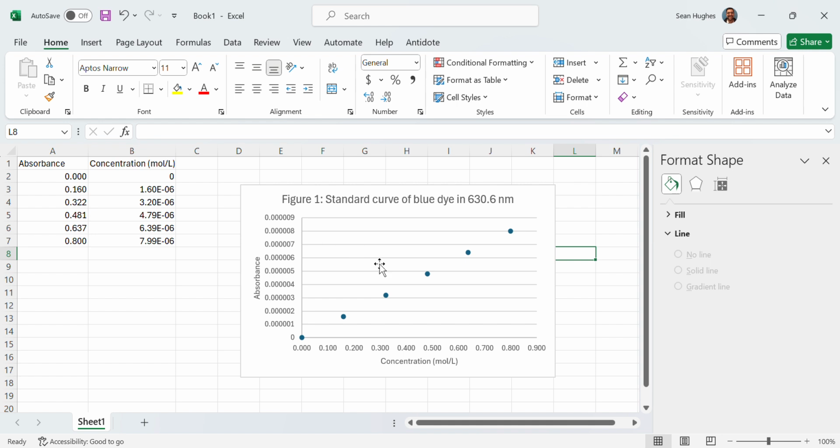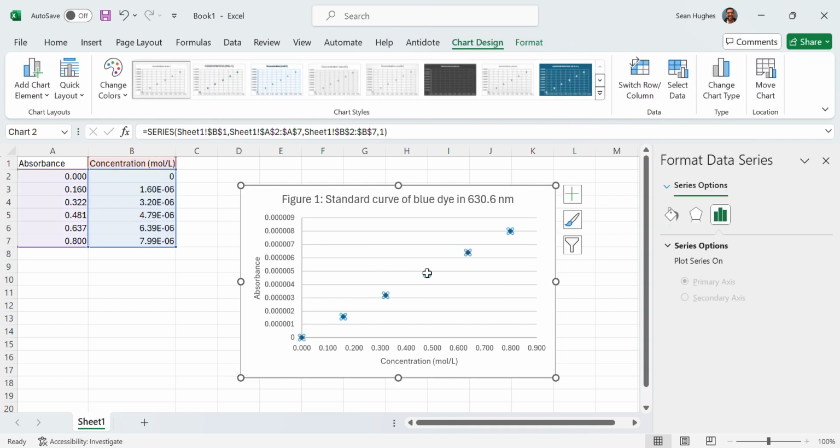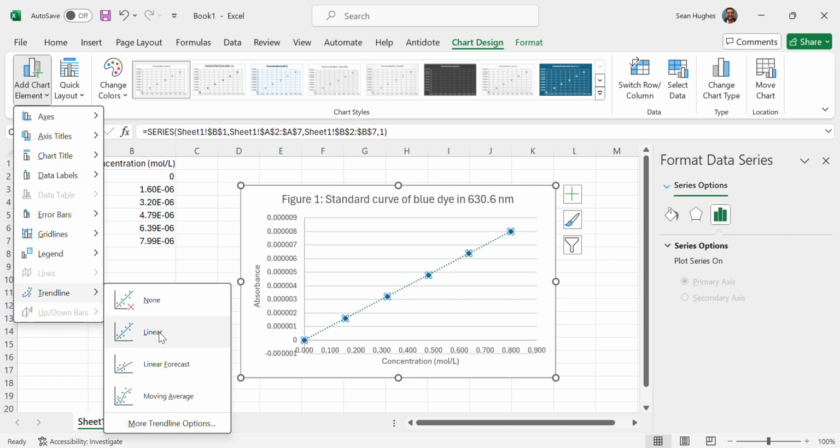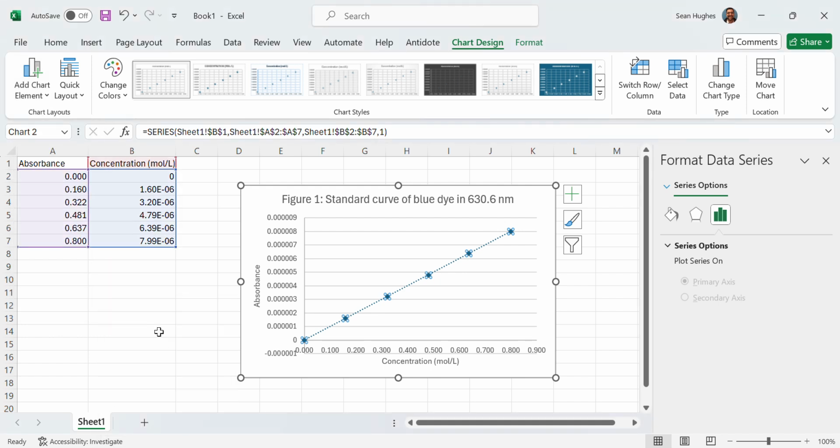So to analyze the precision of our graph, we're going to click the dots here, go to add a chart element on the left hand side, and scroll down to trend line. The trend line we're going to choose is linear, because the Beer-Lambert law is a linear function. Now we can see it hasn't just connected the dots. What it's actually done is find the line of best fit. So there might be a little bit of variation in those absorbance values, and this is the line that best connects all of the dots.